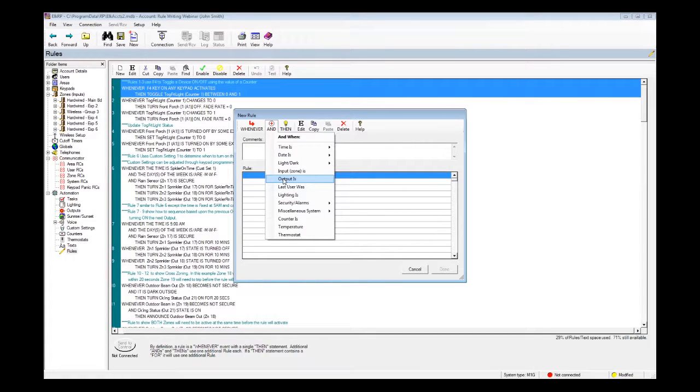Is an output on or off? Who was the last person to access the system? Whether a light is in an on or off state. The security system aspects, whether it's armed, disarmed, or in an alarm. Miscellaneous troubles. The counter values. A temperature reading from our zone temperature sensor or from our M1KP1 keypad, the only keypad that has a built-in temperature sensor. The thermostat settings.